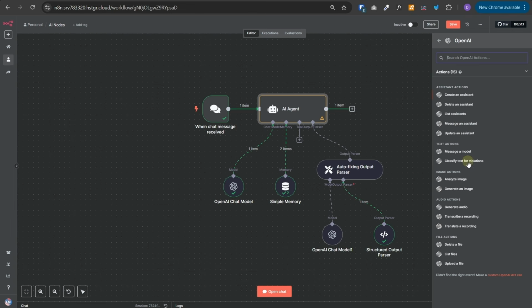Let's move on to the next node, which is OpenAI. OpenAI is nothing but a vanilla HTTP request to OpenAI. You can create an assistant, you can message a model. It will be a simple message. No memory will be involved over there. You can generate an audio, an image, you can transcribe a recording, and so on.